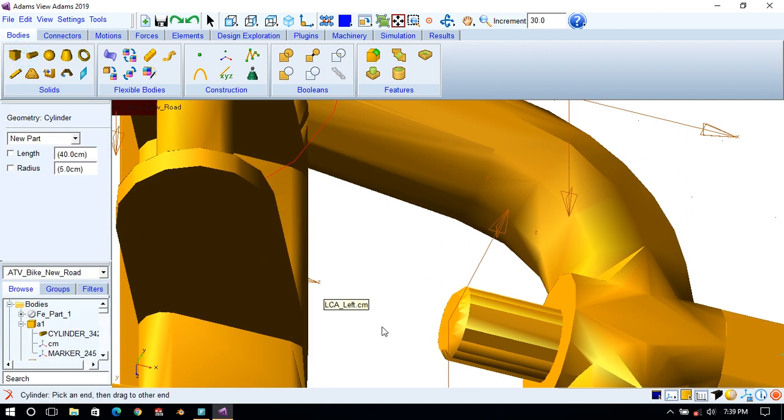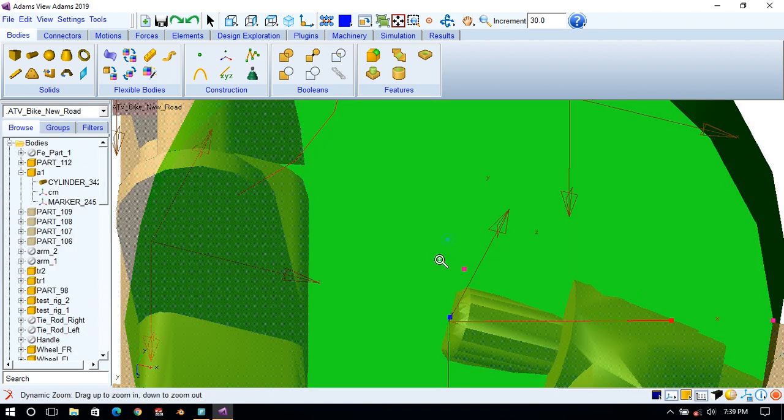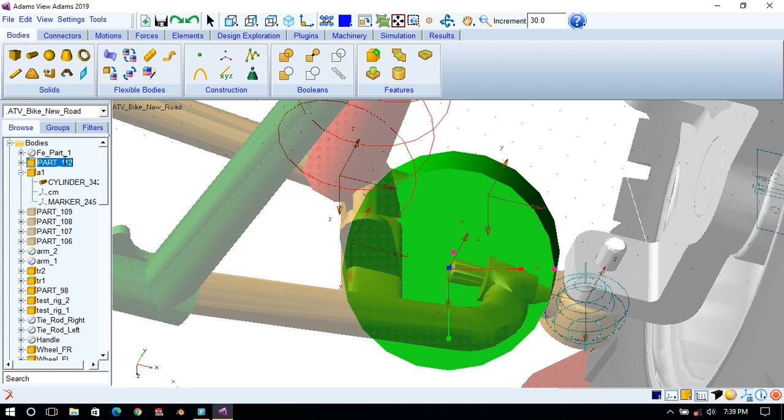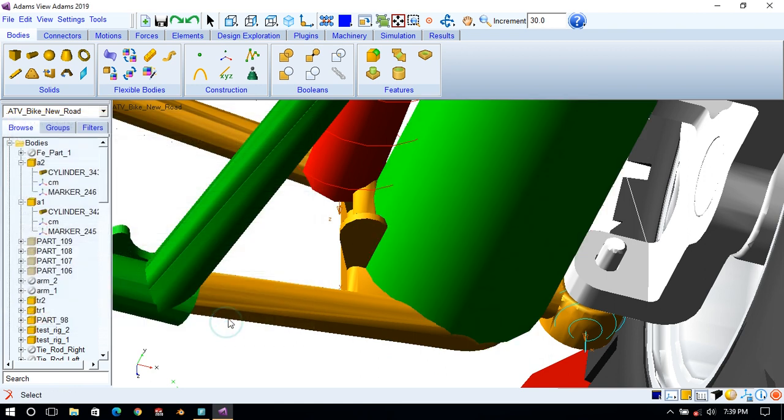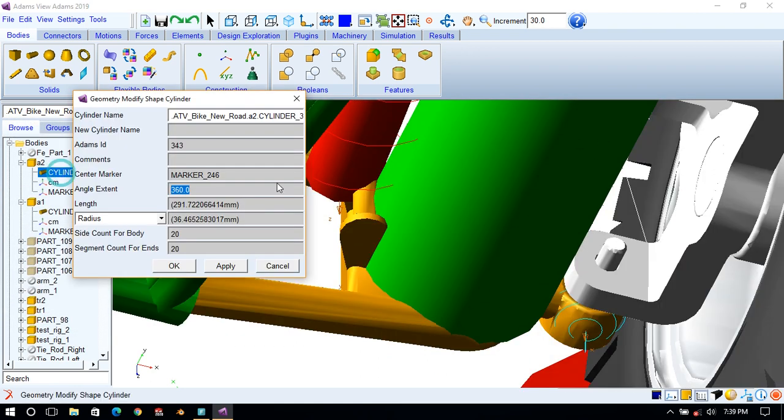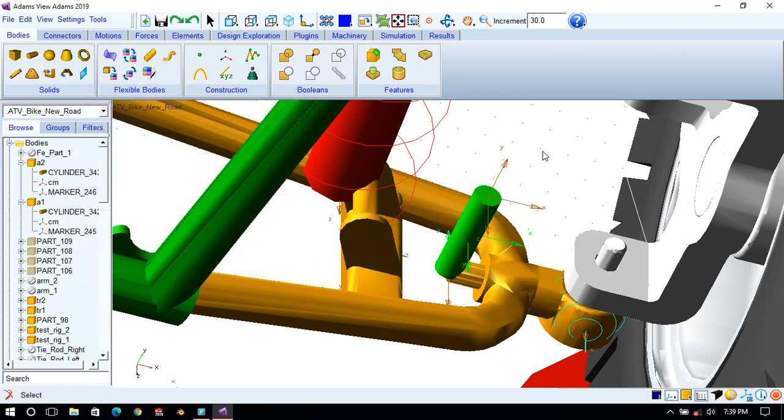So go to the body, cylinder, click anywhere, rename as A2 or arm 2, then go to this marker, orientation is 180, 90 and 180. Just read the documentation of Adams, so it will be clear how to use that orientation. Length is 40, radius is 5, apply. Okay, so it is now properly created.